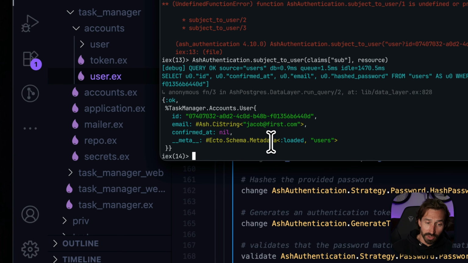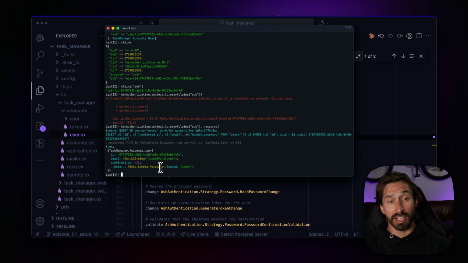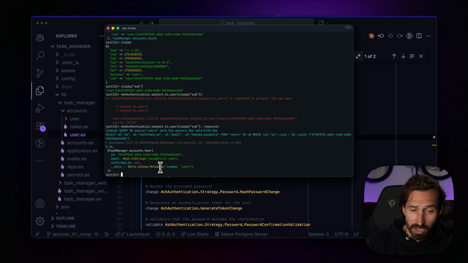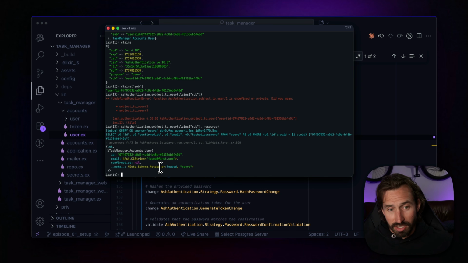So that's pretty cool. A little sneak peek of how authentication works. And all of this was out of the box. We didn't even write code in this video, so I apologize. But we're off to a pretty good start. We have authentication already working.